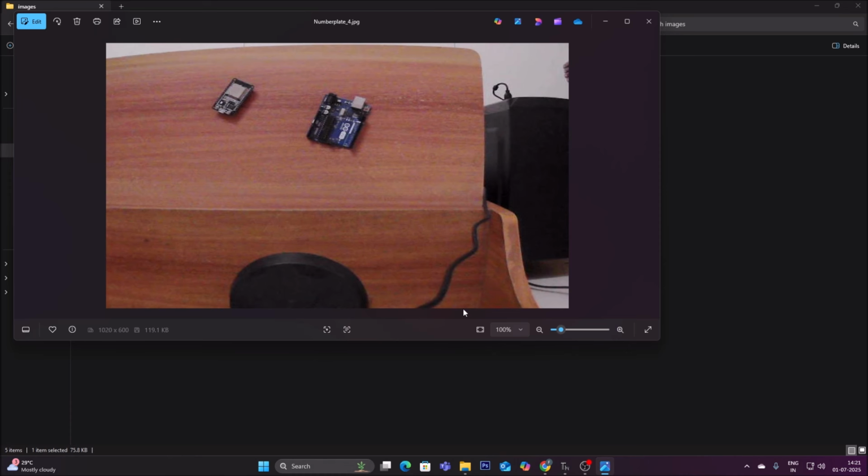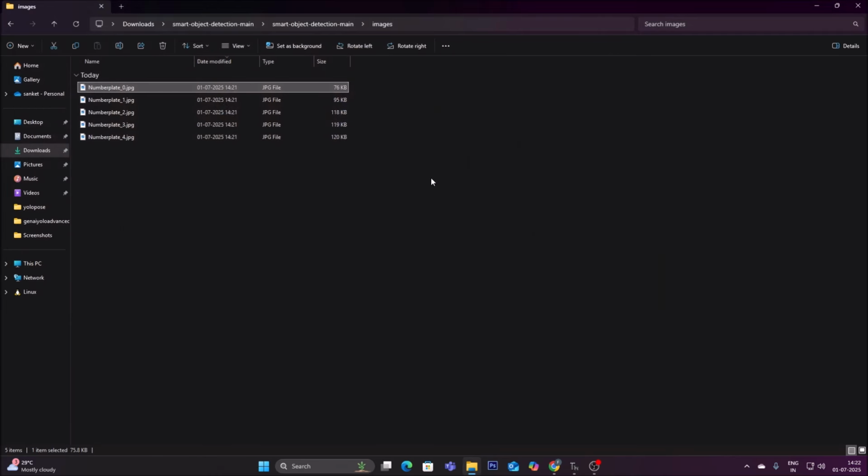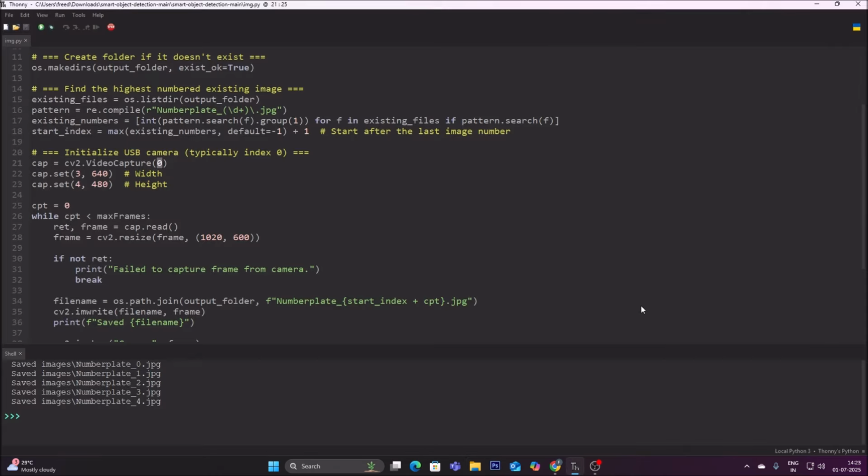In these images, let's say this is the left side and this is the right side. Now I will change the board side. I will move the Arduino Uno over here and the ESP32 over here. This is how you can change their position and collect the image data. Now I will change their position.